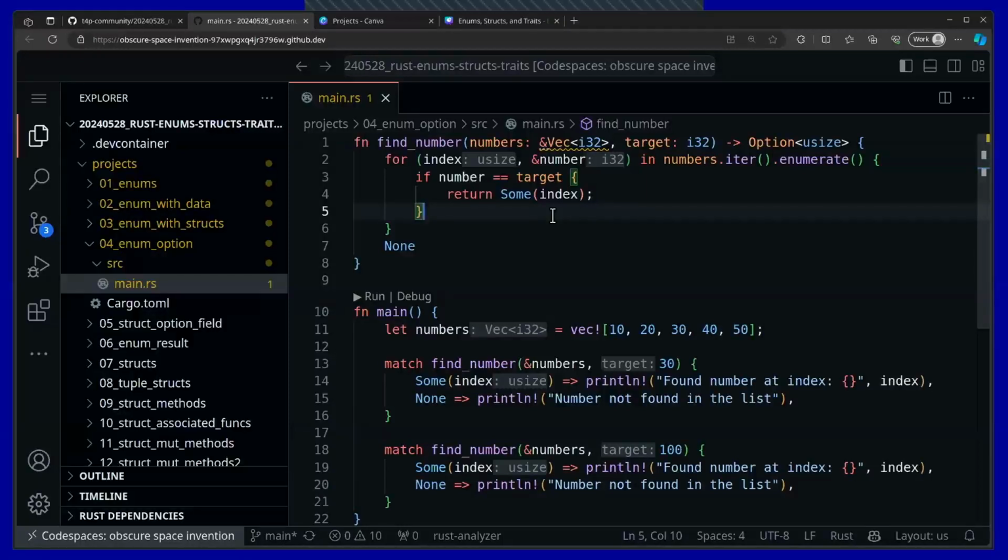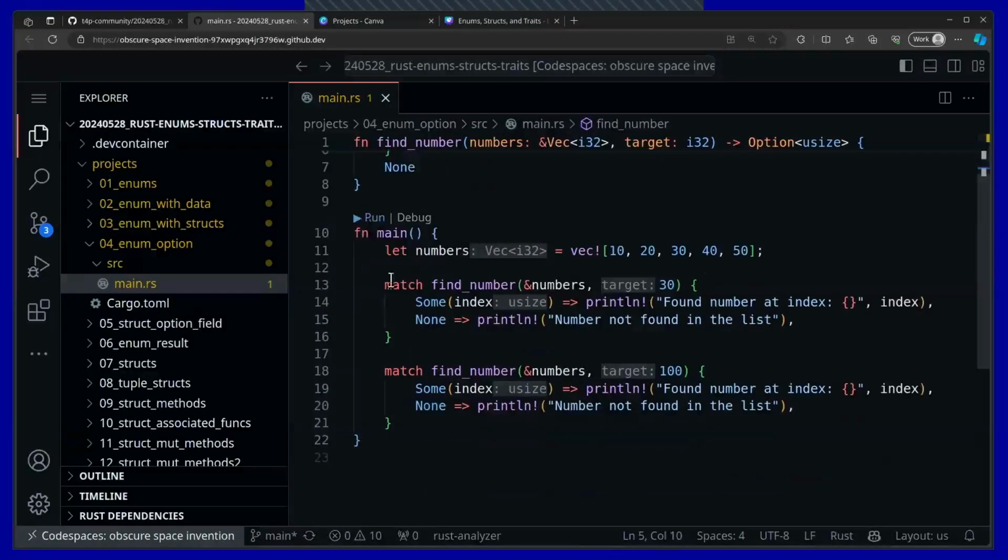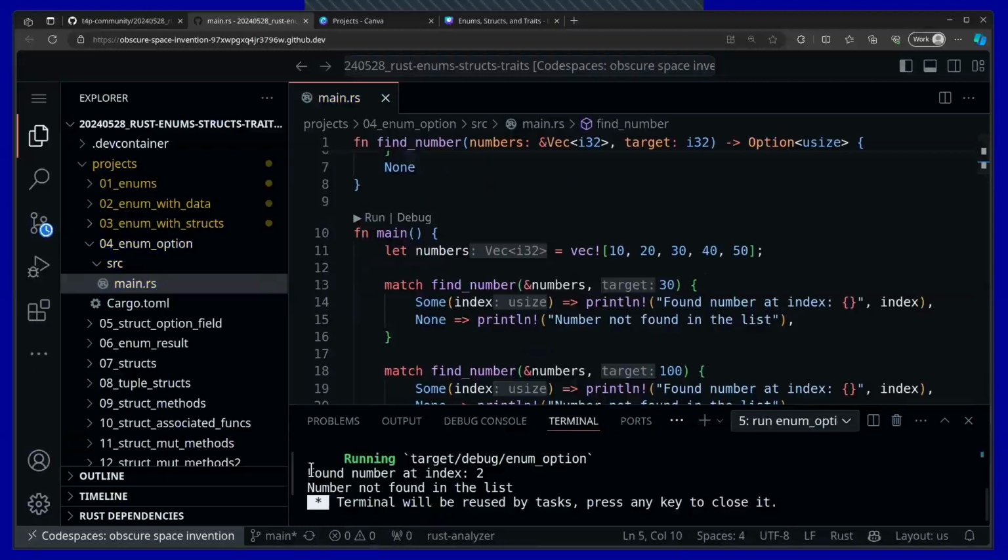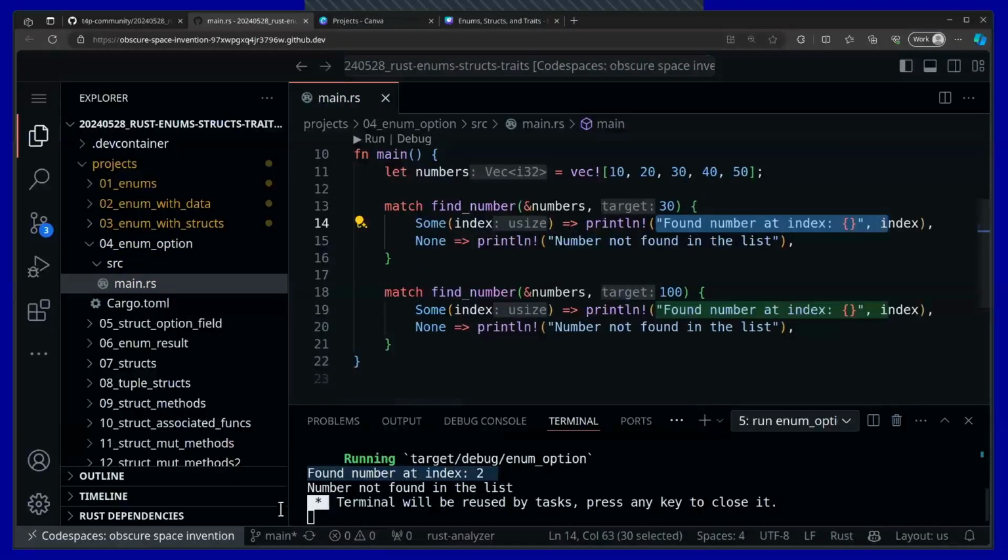Remember, our enums can have data. So the Some value of the option enum actually has the value that was found. If we have a None, there's no value to pass in because, well, nothing was found. So if we run this code, let's see what the output looks like. Found number at index 2, and then we have number not found in list. Pretty cool, right? So there's our setup there.